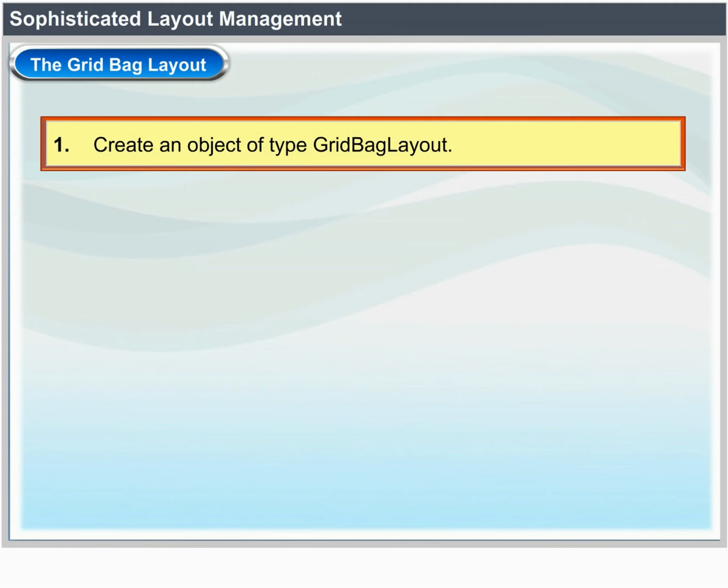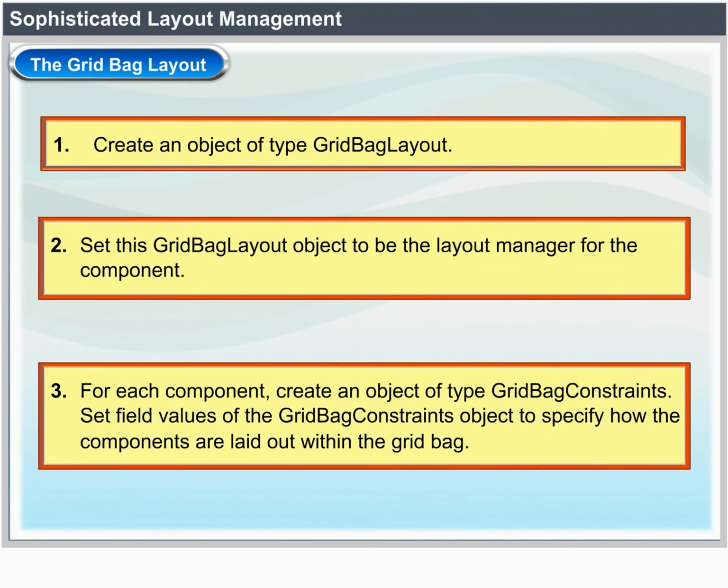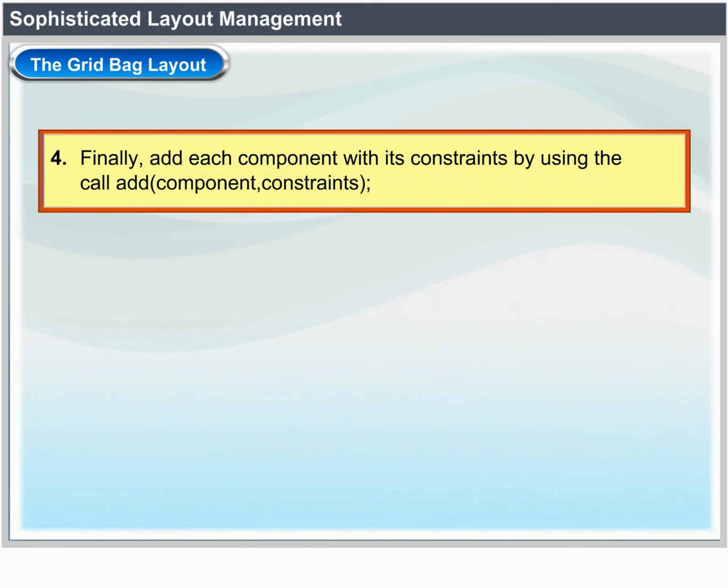Create an object of type GridBagLayout. Set this GridBagLayout object to be the layout manager for the component. For each component, create an object of type GridBagConstraints. Set field values of the GridBagConstraints object to specify how the components are laid out within the GridBag. Finally, add each component with its constraints by using the call add(component, constraints).